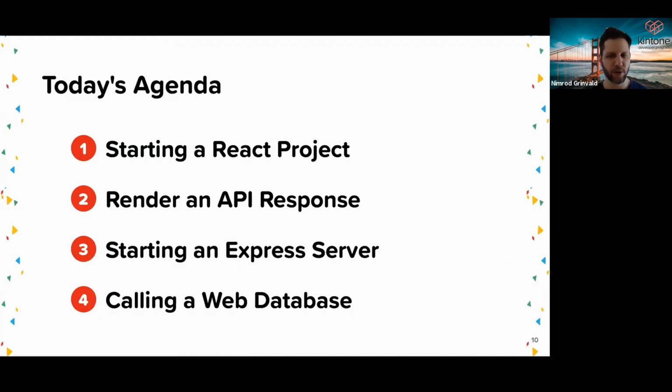And so first, we're going to start up a React project. Then we're going to render an API response. We'll start an Express server, and we're going to call a web database.